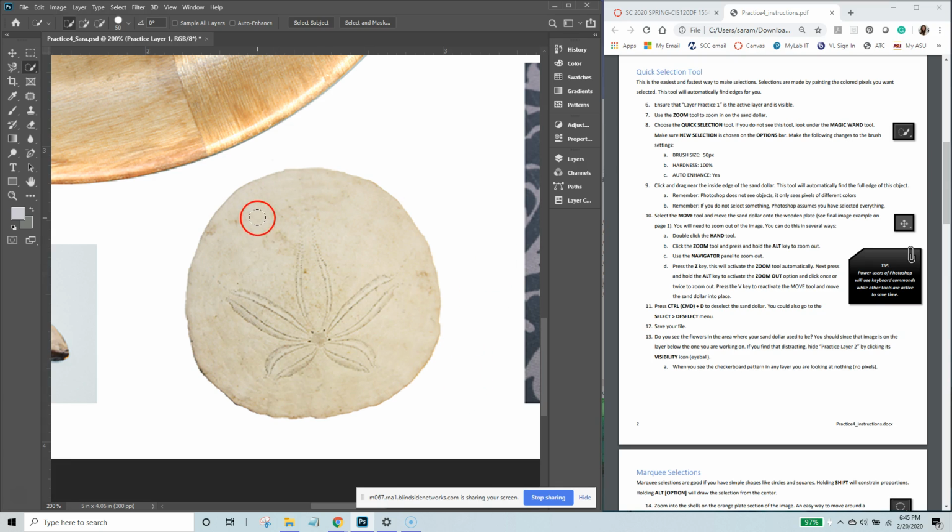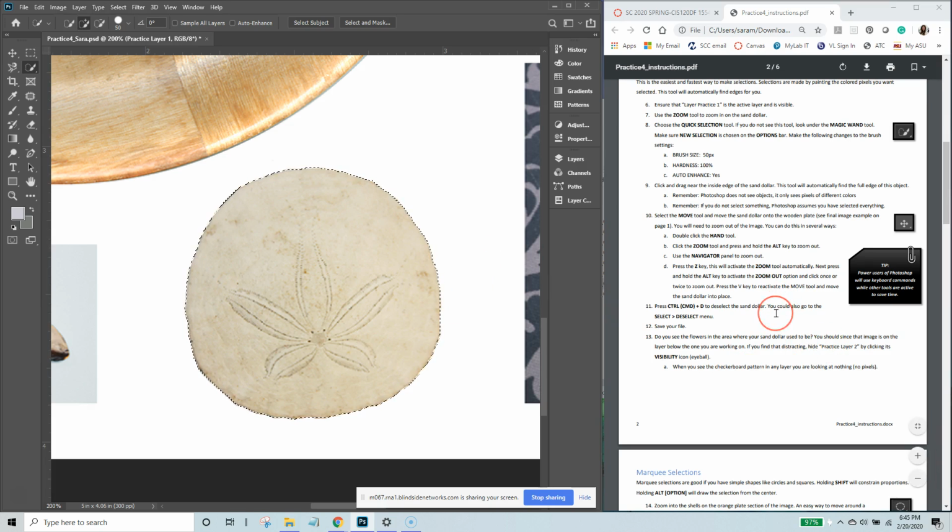So what I can do is I can just click and drag a little bit. And do you see how it automatically selected the whole sand dollar? Because the tool works in the way that it's looking for this hard edge. And so it went ahead and made a selection. And I know it's a selection because I have these, what we call marching ants, or these flickering dots. You guys with me? All right, cool beans.